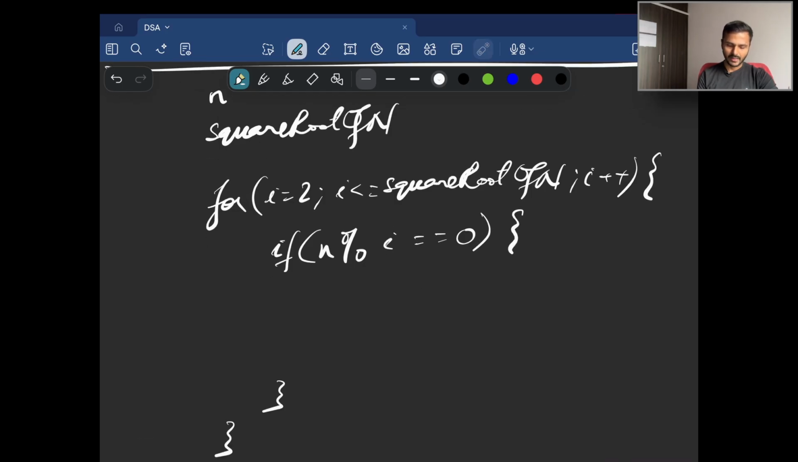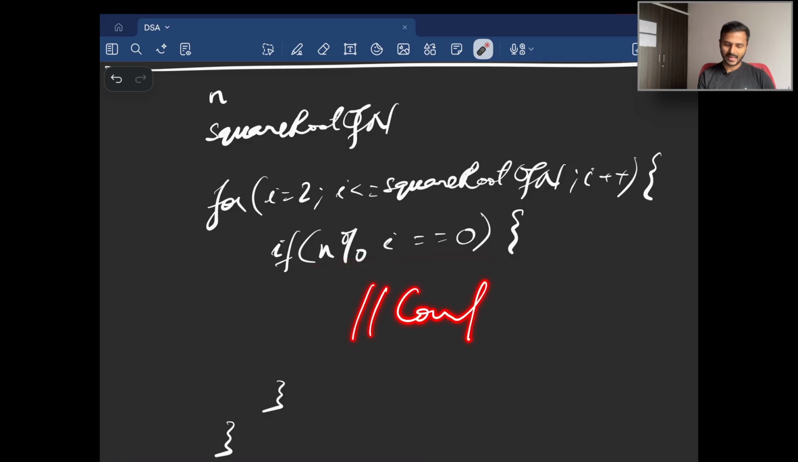Well, we are yet to decide what to do if this is true. But this will help us in checking if there's any number in this range which can divide n. So based on whatever we have discussed, if we find even one number, we can conclude that n is a composite number, right? Which means that there's no point or no need of checking for other numbers in the iteration, right? So how can we achieve this?